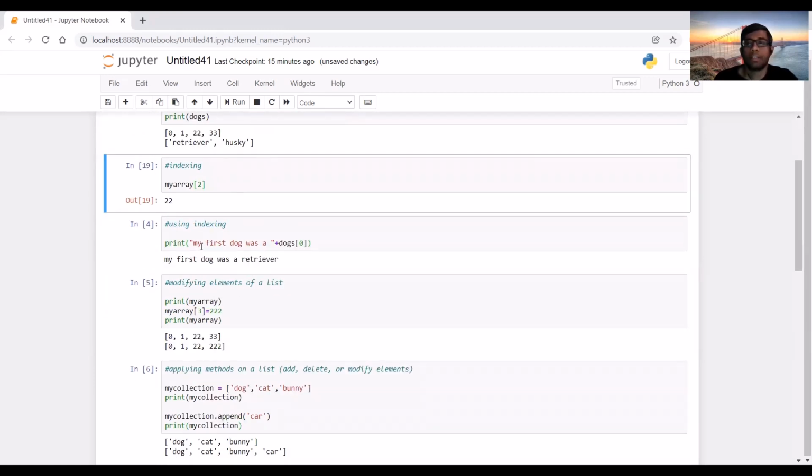And also we can use the characters. For example, if we would like to print my first dog was a retriever or a husky, we can first print this portion, a string, and then we can access the index of my dogs list. For example, I'm accessing dogs 0, that is the first element, that is a retriever, so it's showing the dog is a retriever. If I were to access the second element, it would show a husky.